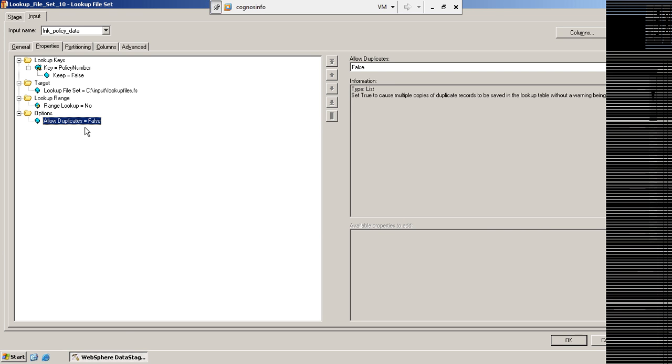But if your requirement is such that, among those three matching records coming from the reference, there is one particular matching record, and you have a way to identify that record using range lookup, then you can club these together and give allow duplicates equal to true. That means you are bringing all three matching records into the lookup, and there you are looking up the correct record using range lookup. That is how you need to implement it.